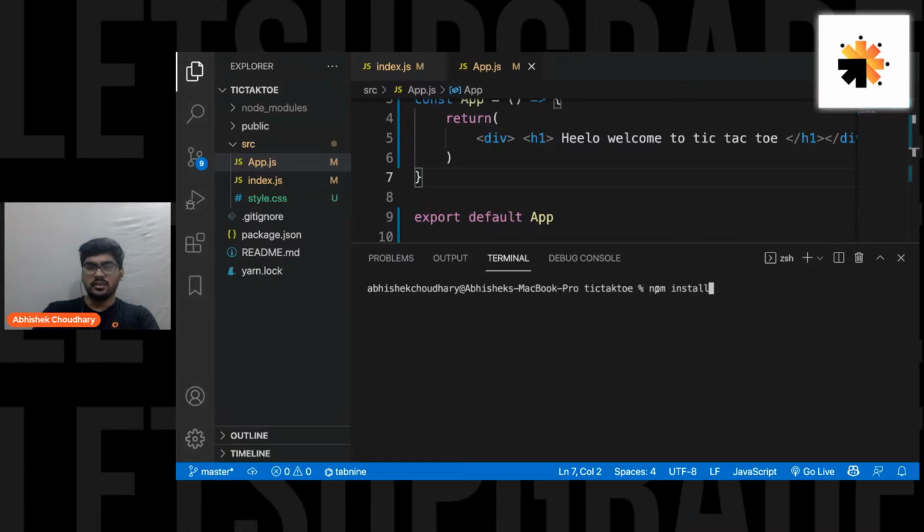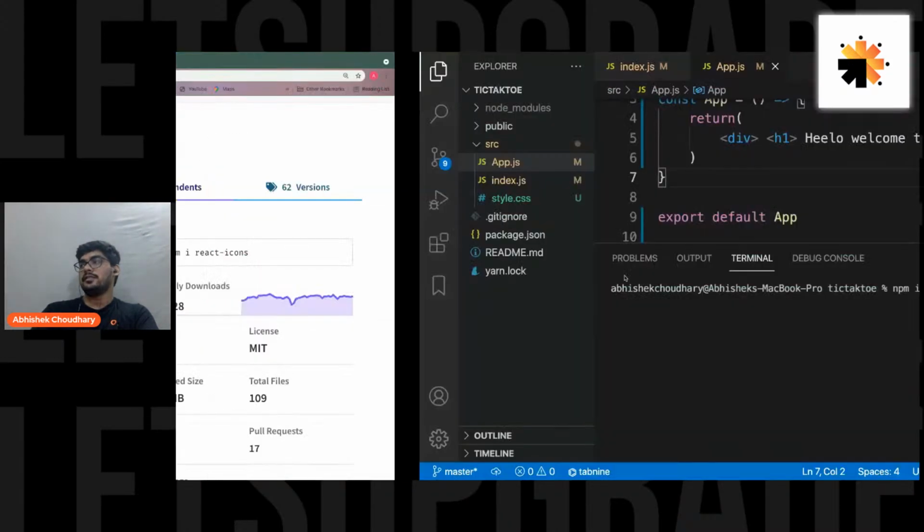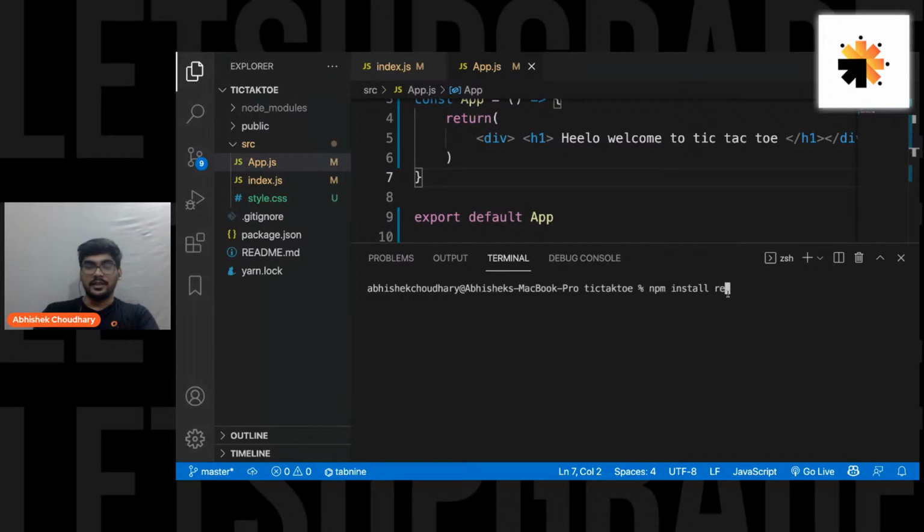install. Karthik, I just want to keep things quite simple, so I'm not going into Material UI, but yes, you can use it definitely. So npm install and then the name, react-icons, the exact word, like this, react-icons.